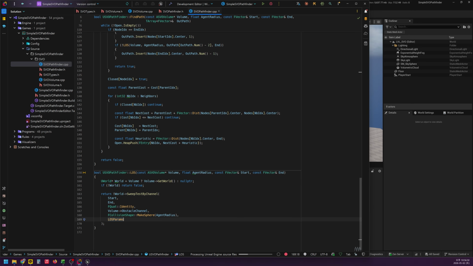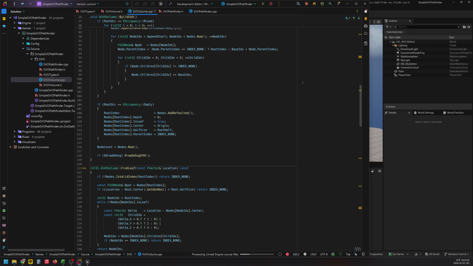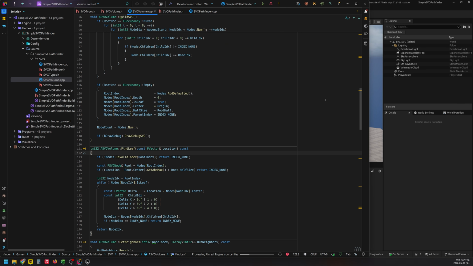In this video, we'll profile SVO performance with Unreal Insights. In general, if a method has the UFUNCTION macro, the profiler can track it. For other methods, you need to add a dedicated macro. Lastly, I'll add the macro to the relevant methods. Go to SVOVolume. I'll add one to FindLeaf.